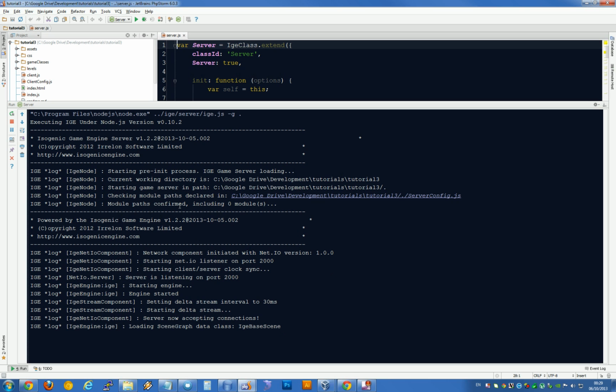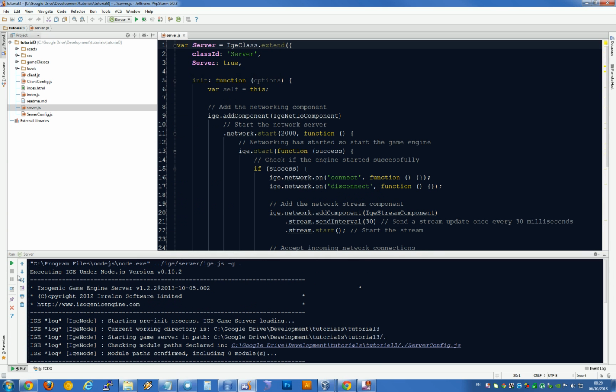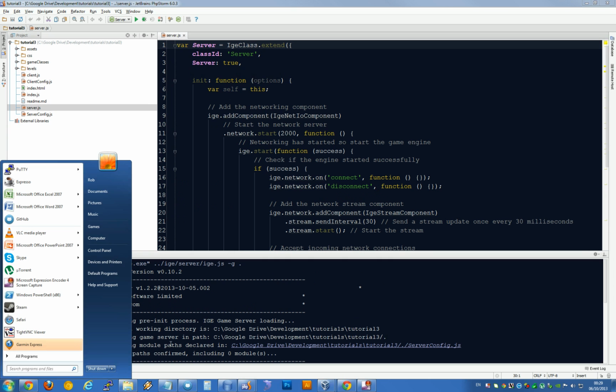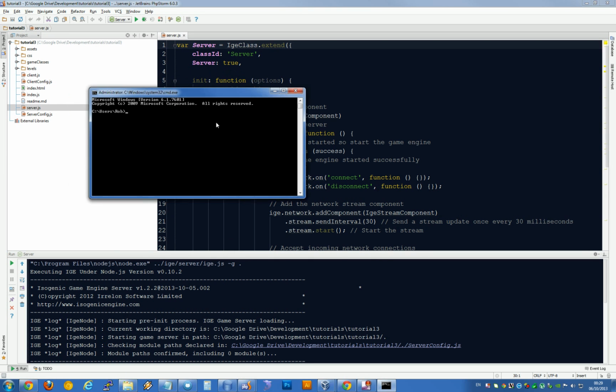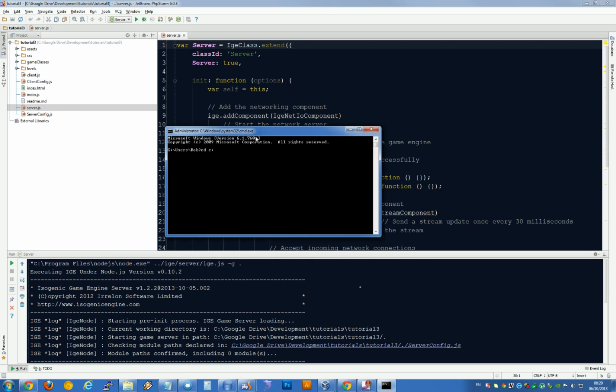Now I'm just going to quickly go to the command line and show you how to do this if you don't have the IDE. So I've just stopped the instance in the IDE by clicking that stop button. I'm just going to go to CMD. I'm going to switch to the folder I'm using.